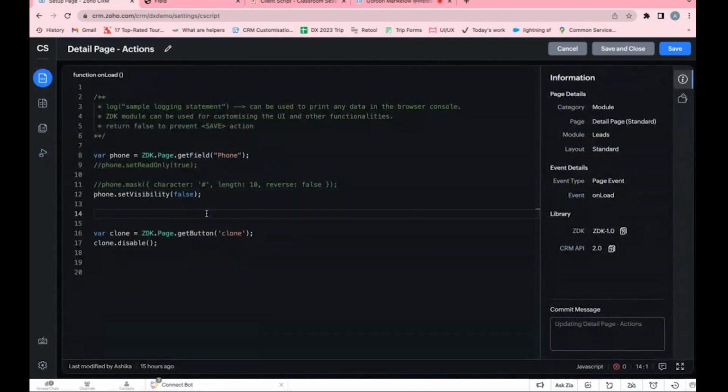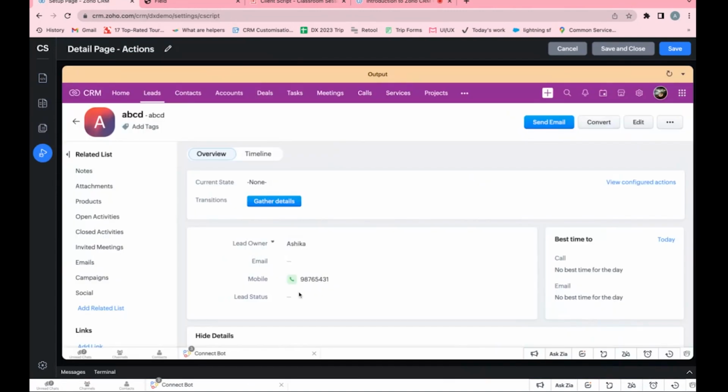So if you don't want to show the field for a particular condition, you can do that with set visibility. If you pass false here, it will hide the field, and if you pass true here, it will show the field. So now you can hide the field with the help of set visibility and passing false to it.